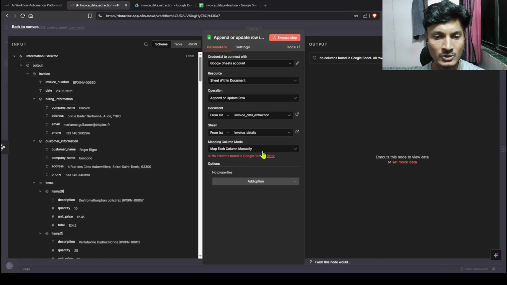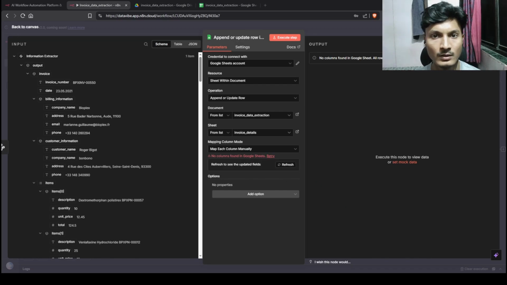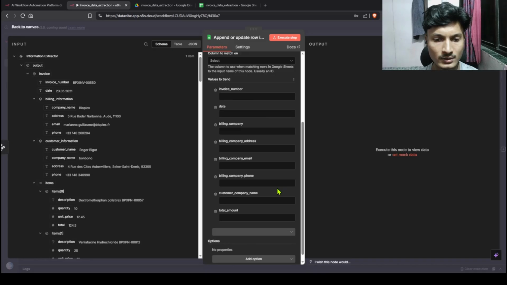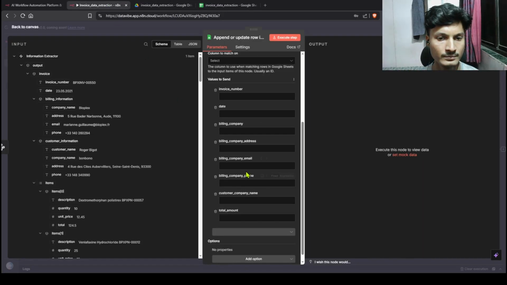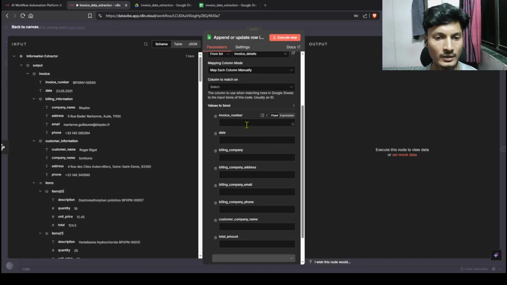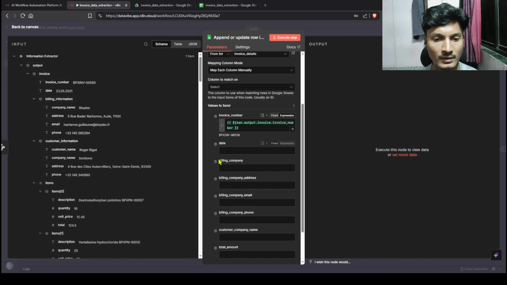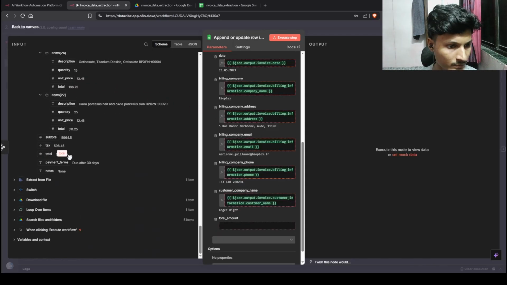Here I have to map each column manually. Okay. So after refreshing the code, I am going to see all the columns that are available in my Google Sheets here. Invoice number, date, billing company address, email, etc. So I have to map it manually here. So invoice number is basically invoice number. I have to just drag and drop simply. Let total here.